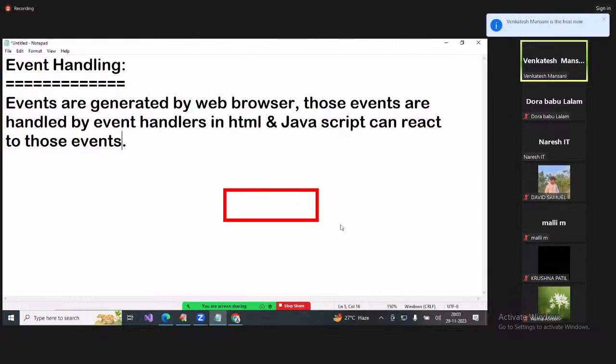Suppose it is a submit button. You are going to click. Now here, click is an event. On this button, you can click.